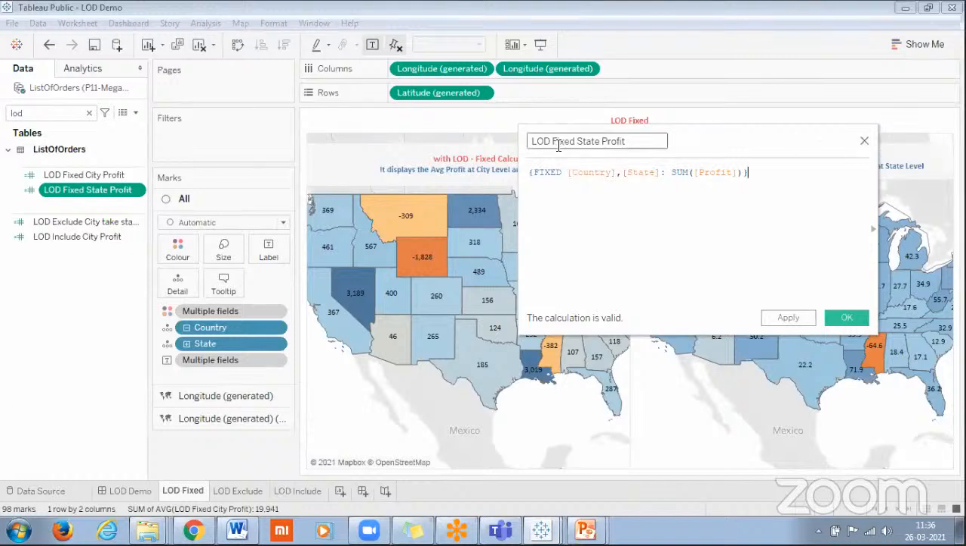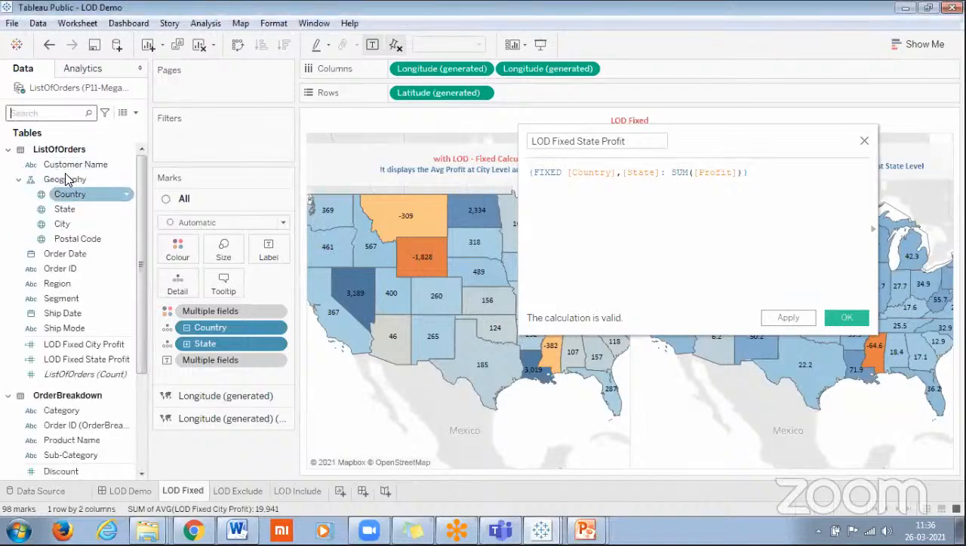So what is the difference between this fixed and include and exclude? Here you need to specify till what granularity you want to go. So let's say if you want to go till state, if you focus on this hierarchy here, these are the granularity levels. For fixed, you need to specify the absolute path.